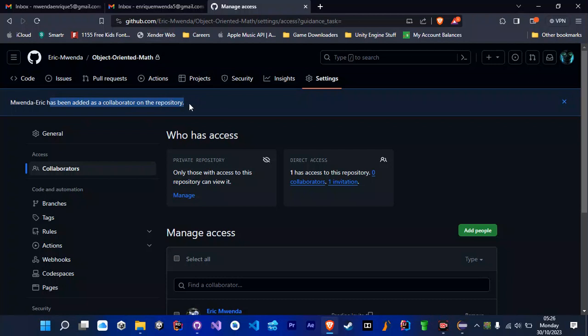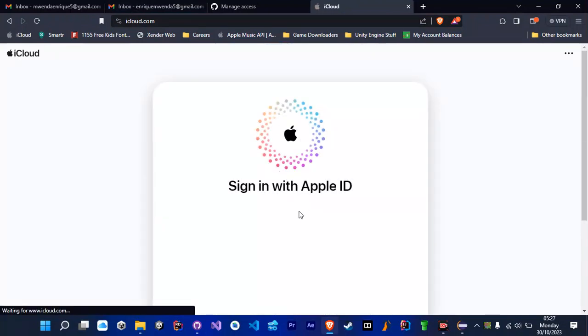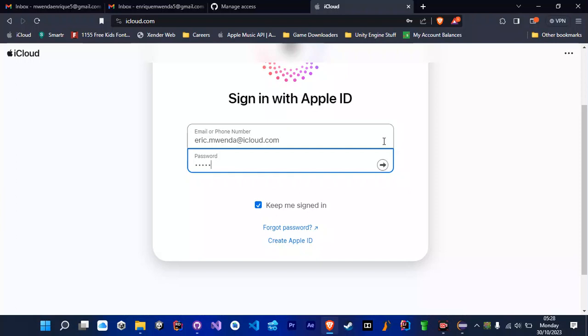So when I go to my mailbox, I will get that email that is inviting me to this repo. So I will have to log into my iCloud. Let me just sign in with my Apple ID, eric.mwenda@icloud.com, and keep me signed into this device. Let me put the password, and yeah.